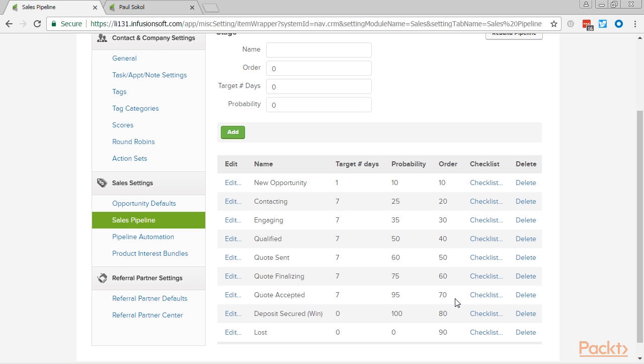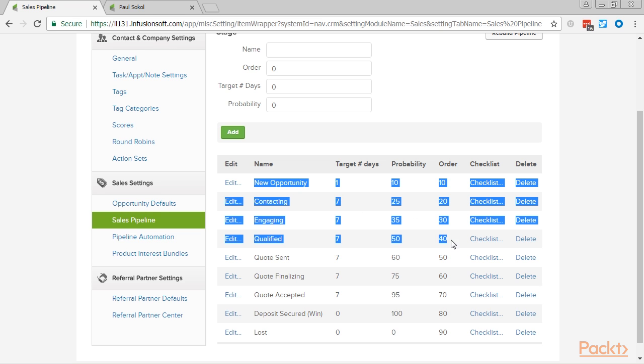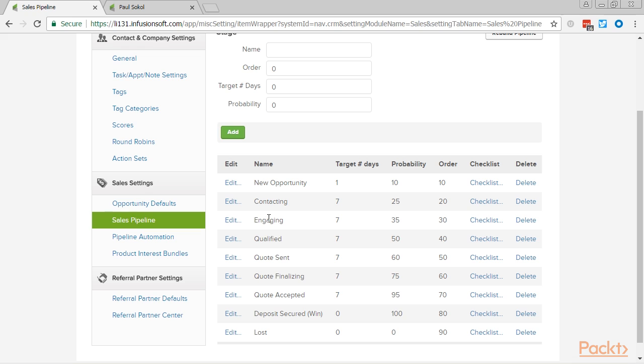All right. So now we've built our sales stages here. And as a reminder, even if you're not doing quotes necessarily, you're always going to want to have these same 4 stages of new opportunity, contacting, engaging, and qualified. At that point, maybe you're doing a demo, or maybe you're sending them a sample. So now that we've set up our stages, we want to make sure that the actual opportunity settings are properly configured.